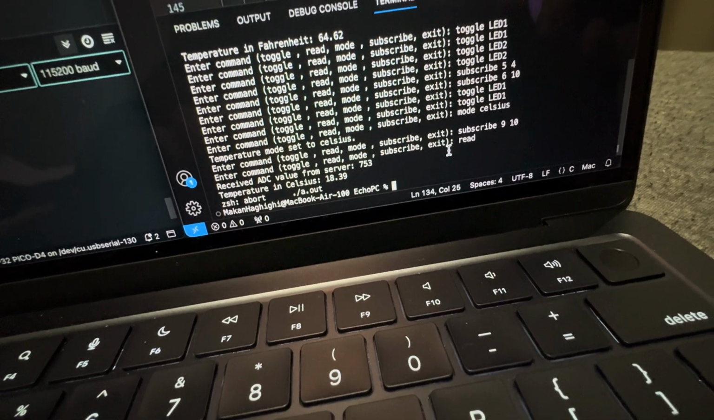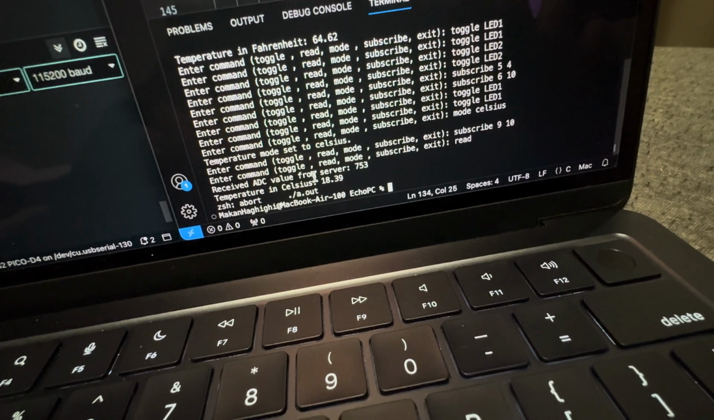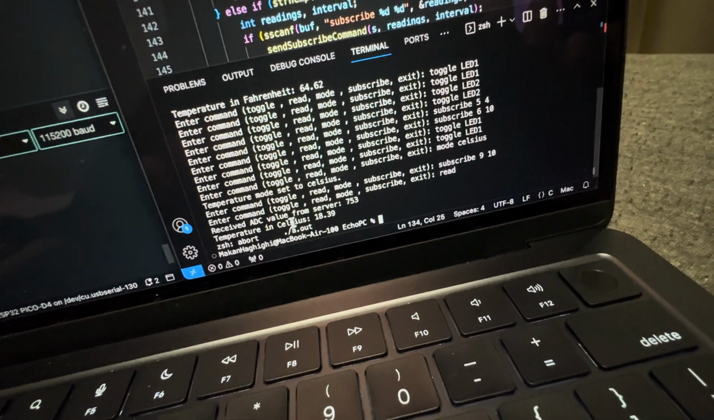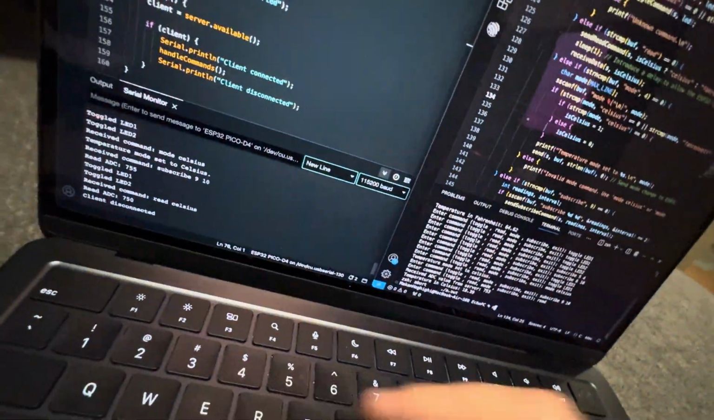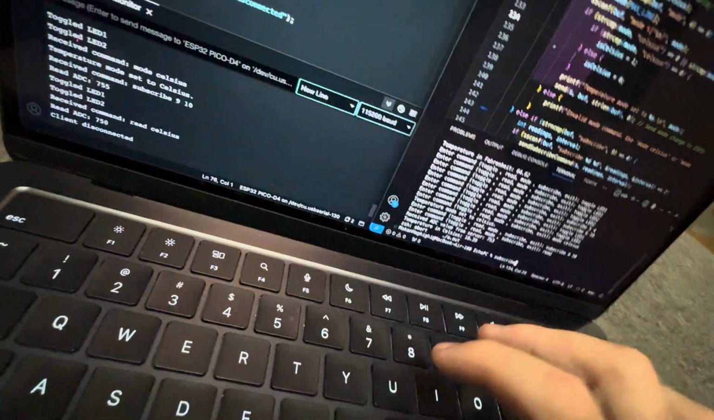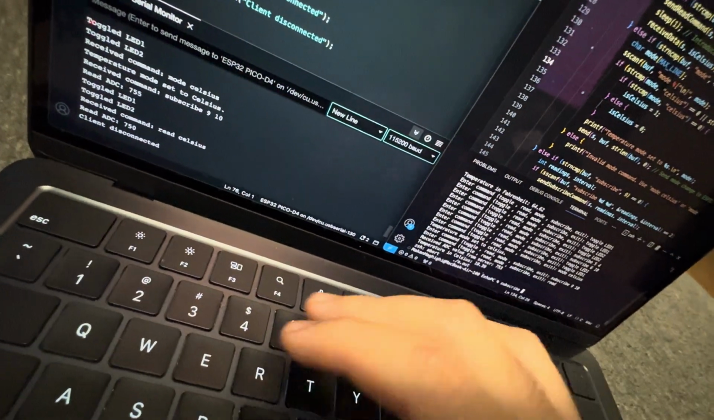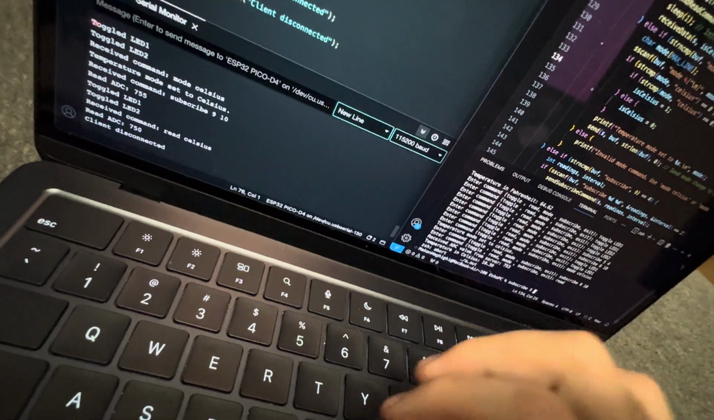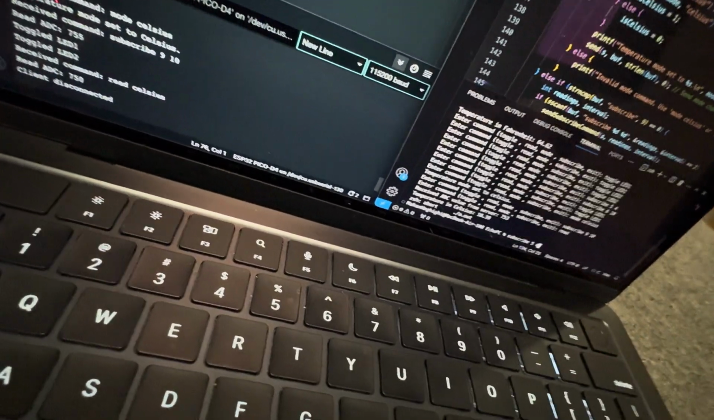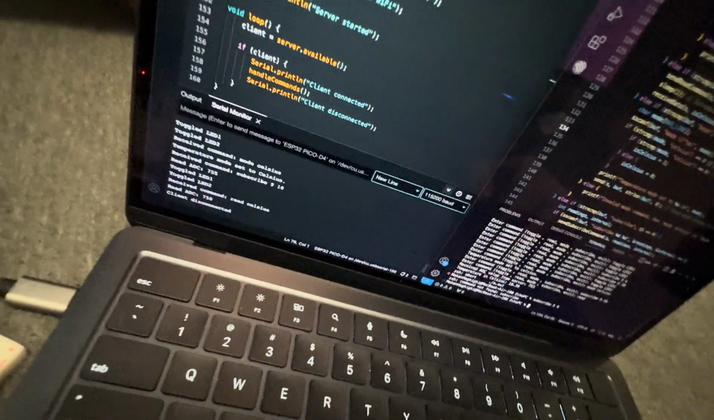immediate reading from the sensor while the subscribe is happening, it just completely exits out of the subscribe. If I do this, if I redo, say, let's do 5 and 4 here. Okay.